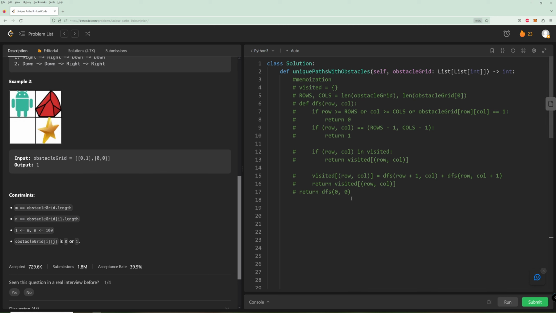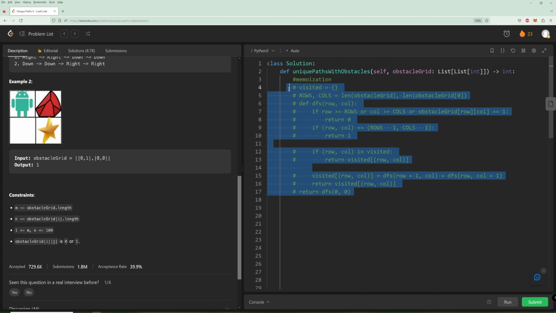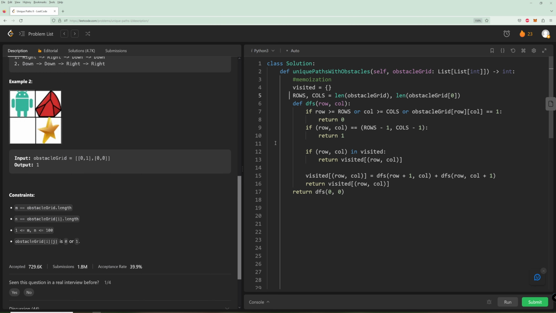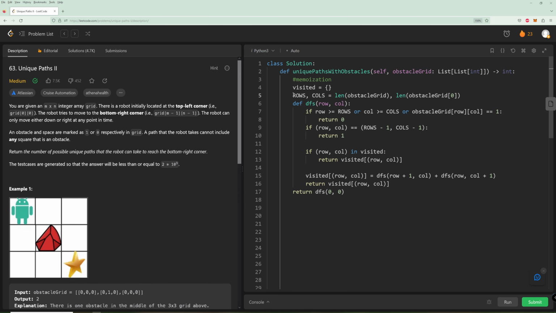Okay, so now that we know all that, now we can actually look at the memoization solution. And so here it is. I'm actually going to uncomment this. So we have a visited hash set, as always, or hash map. We have the rows and the columns.